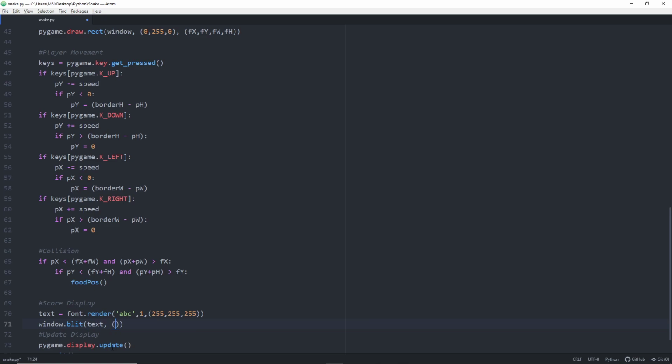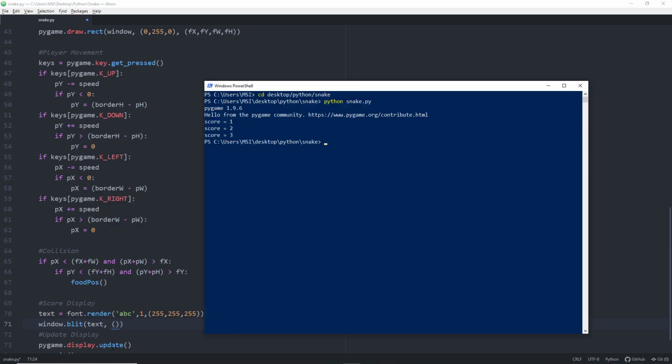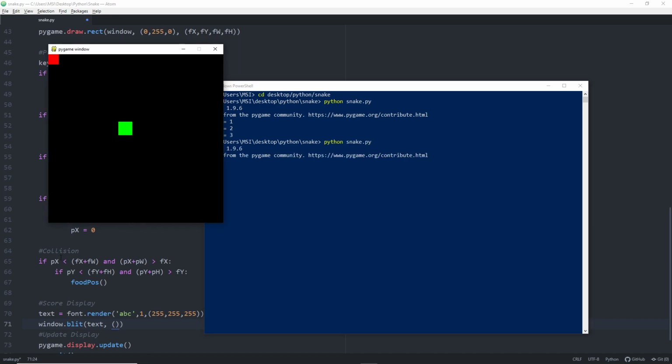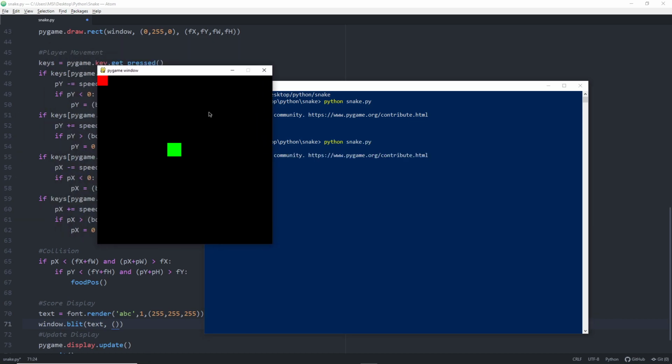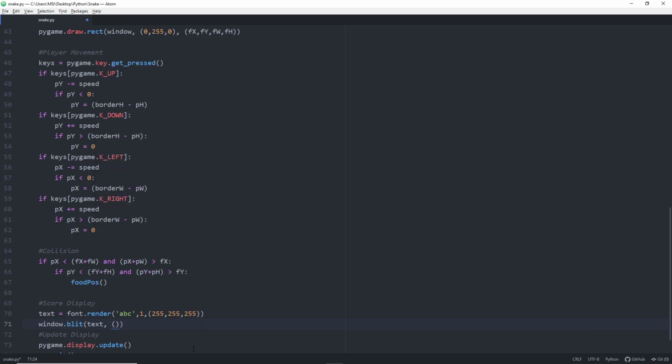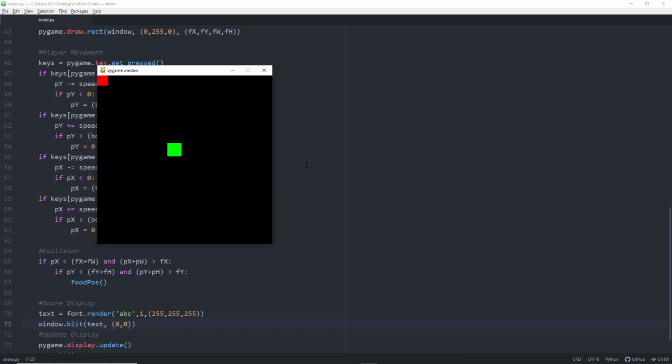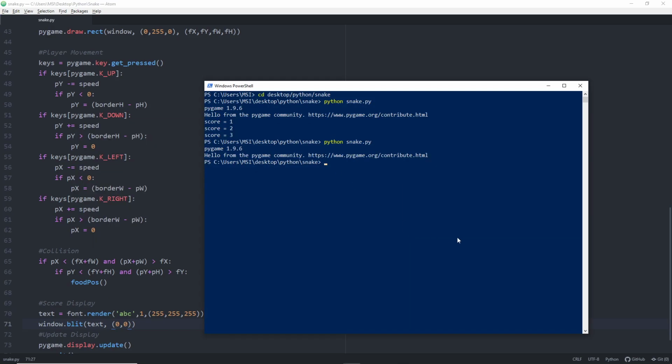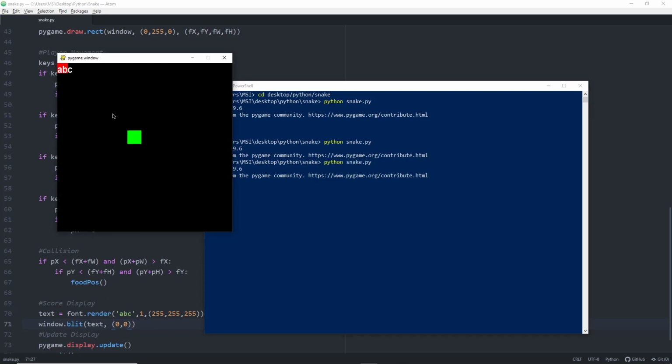Let me run this and see the place I want to put it. I will put it up here, so the destination would be 0, 0. Okay, so I'll put 0, 0 here and save it and run. I will close this and run again. And as you can see, we have the font ABC up here.